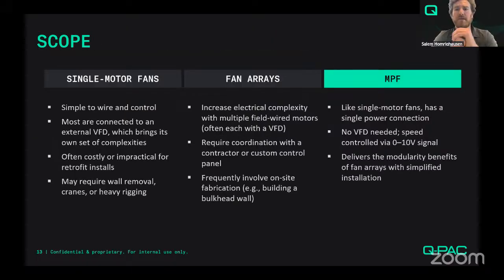Scope, this is a really big piece, and it ties into the multi-motor plenum fan as a retrofit product. So you're going to keep an existing air handler and build out what people would call a custom fan array. In this case, it really is a multi-motor plenum fan because it's more of a like for like swap. You have an existing fan of any sort of technology, and you're going to swap it out with a multi-motor plenum fan that's doing the same performance.